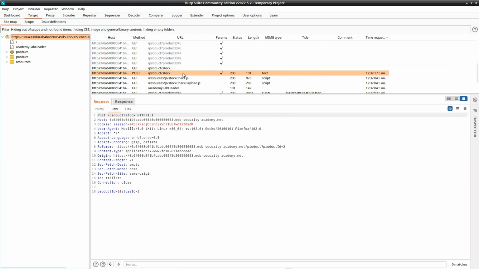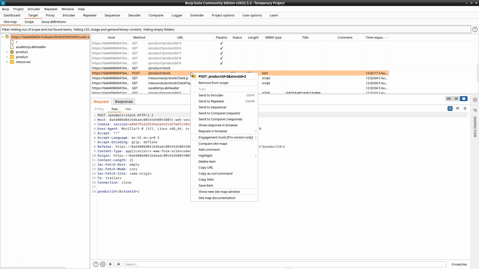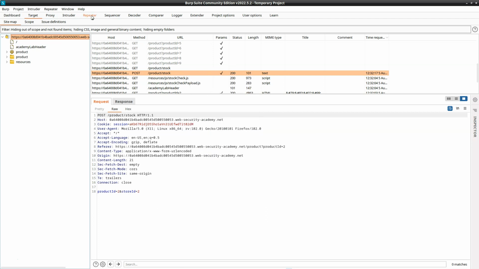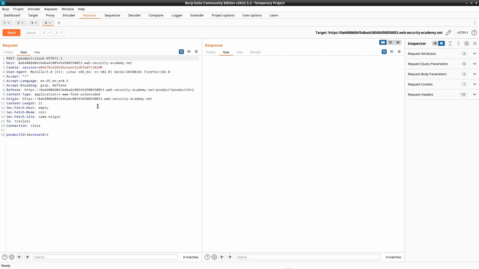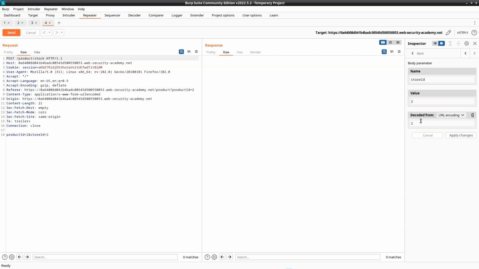Okay, so we have a concept in place. Let's see if we can execute that. So we're going to send this potentially vulnerable request to the repeater. Let's fire up the repeater. And over on the right hand side, we have our inspector and we have request body parameters. We're going to manipulate the value of this second parameter, store ID. So remember, instead of 2, we're going to pass 2 pipe whoami.